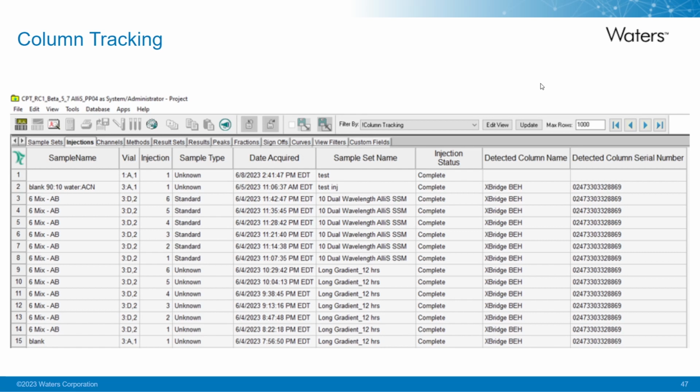So what we can do to begin, before we make a control chart, as I showed you earlier, we can go into the project window. Here I've selected the injections tab, and we can make a custom view filter. And in this case, I added two fields, the column name and the column serial number. You can select more than those two fields to make a custom filter. But now I'm looking at and saying, okay, I see I've used this column with this serial number for these injections. And you could make the view filter even more specific by creating one to look at a particular column serial number. It's automatically detected, and then we could look for that specific column.